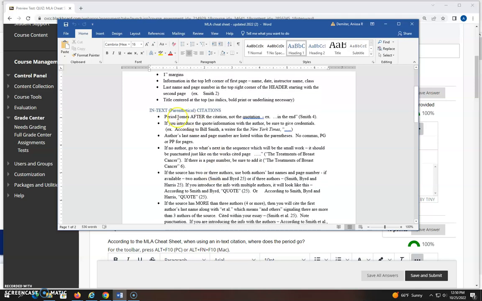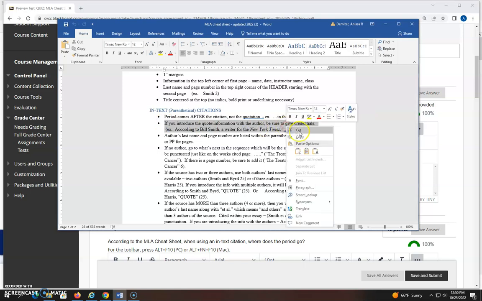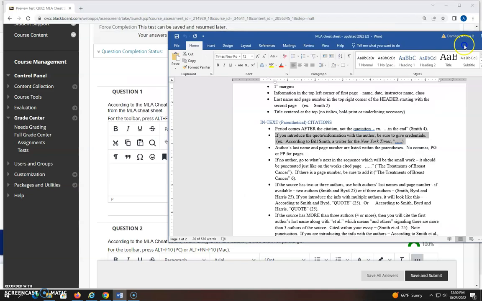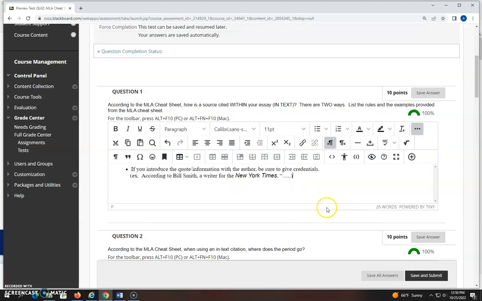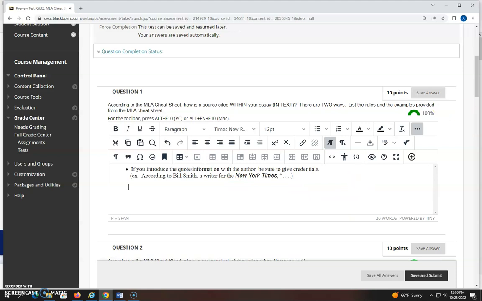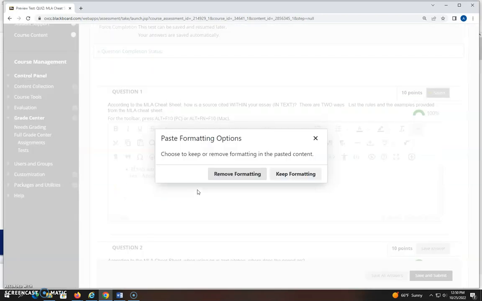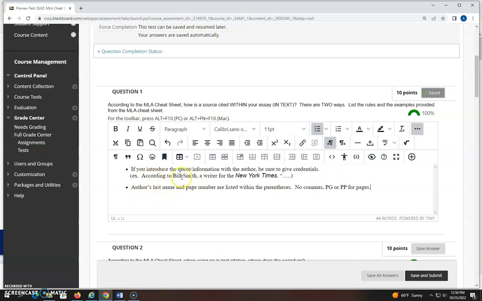Now, there's one right here. Okay, so I'm going to copy that and paste it here. All right, so I've got that one. There were some of you that chose this one too, which is not wrong. It just doesn't give the example. Copy. Okay, that's where you have the in-text citations within the parentheses. So those are the two ways.